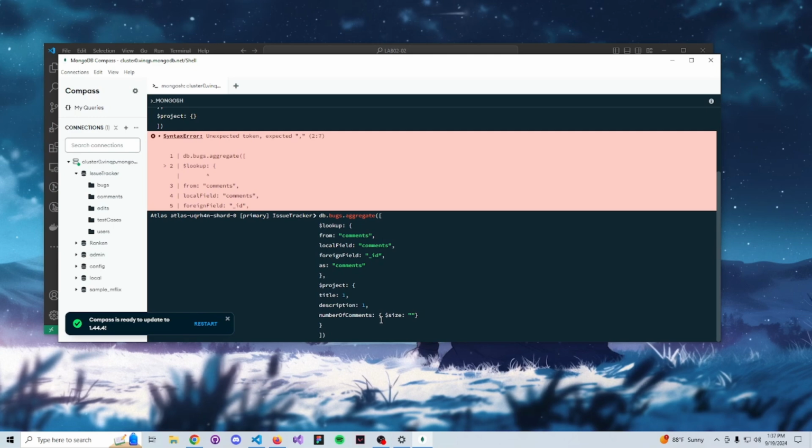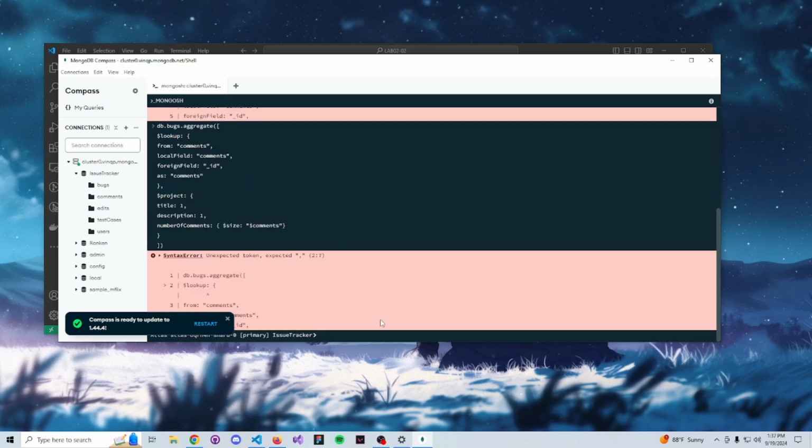Set that to comments. The value of comments. Unexpected token. I'll update that later. Token expected. That just means something's where it's not supposed to be. So lookup, just a command telling it to look up something.